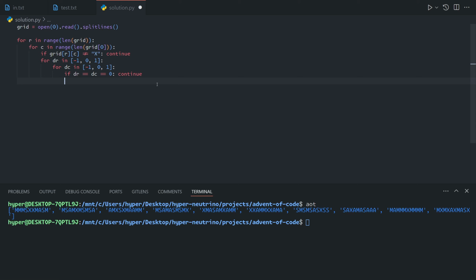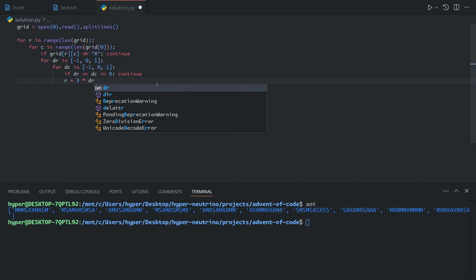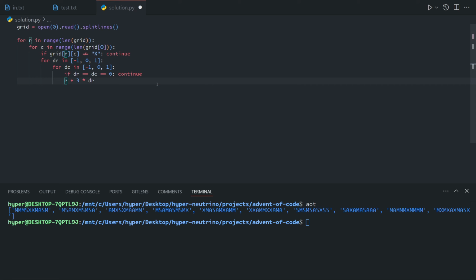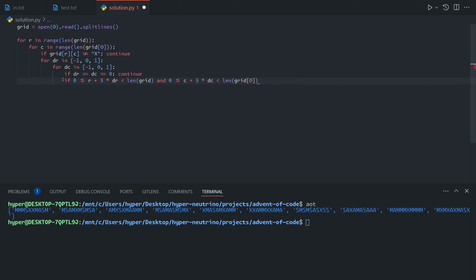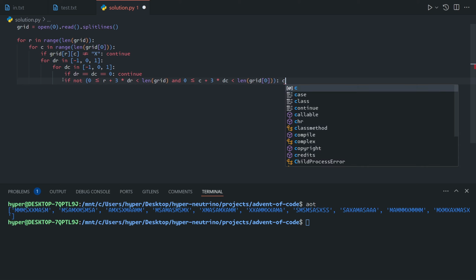And then what you need to do is verify that the endpoint is still within the grid. The way we can do that is by checking r plus 3 times dr. We're going to move 3 steps in that direction, so this needs to still be in range, that range being at least 0 and strictly less than the length of the grid. We also require the same for the column index, which needs to be less than the width of the grid. If that is not the case, then we also skip over this case.